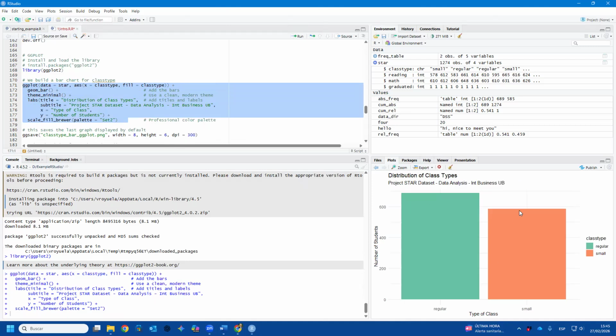Here we go. And what about saving that? Well, ggsave, right? And ggplot, ggsave. We say class type bar ggplot, the width, the height, and this is what we say how heavy we want it, the amount of pixels per centimeters or whatever. So this is just what is the level of quality.